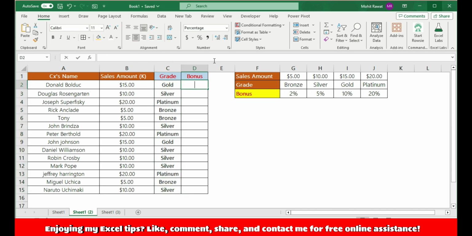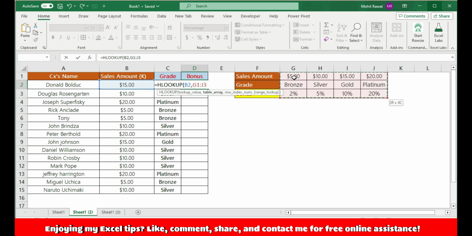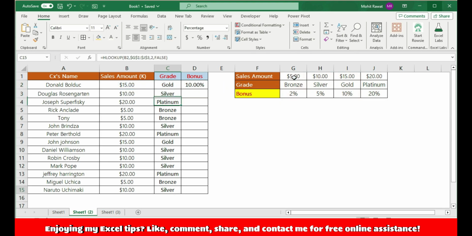Similarly, I can find the bonus for these customers using HLOOKUP. Now, the lookup value will be the sales amount. The table array will be this one. Make sure your sales amount, the lookup value, is in the first row of your table array. This time the row number will be 3 because the bonus is in the third row, followed by exact match, and we have the results.